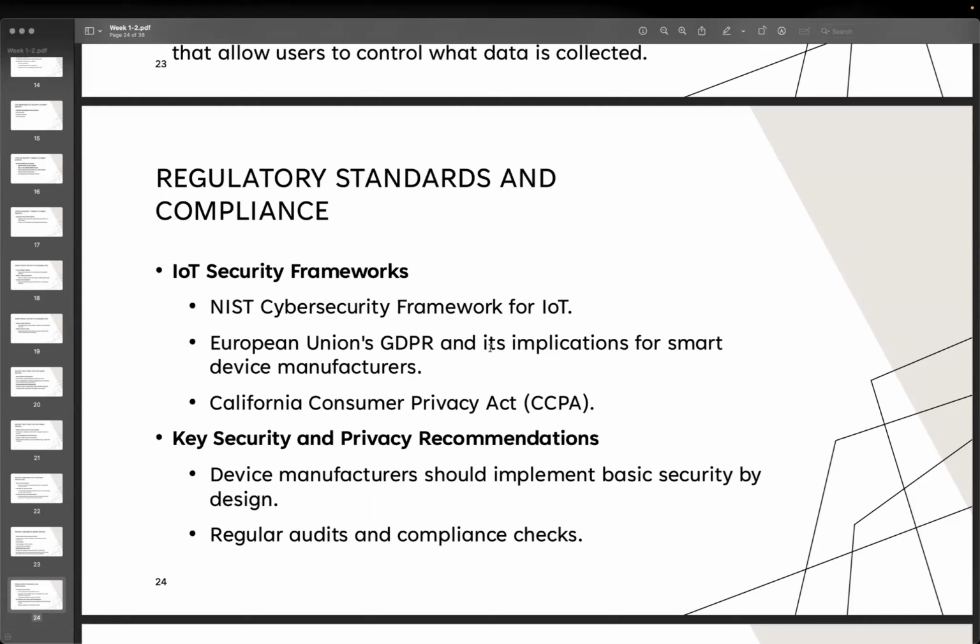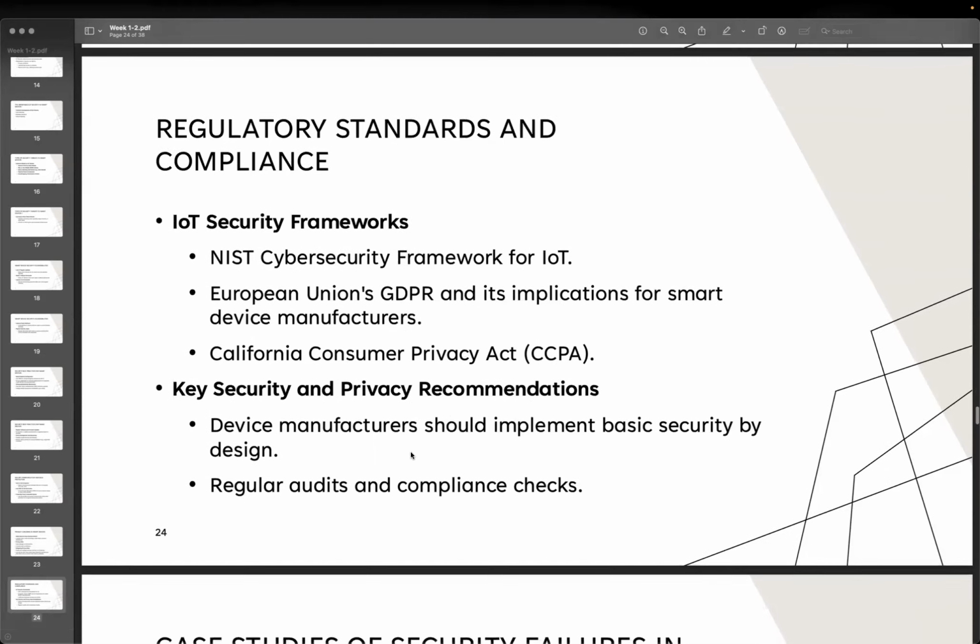And then also the implications for the smart device manufacturers. Once it comes out, they are aware that they need to provide some regulations. And also we have the California Consumer Privacy Act, CCPA. So sometimes we hear a lot of these short terms. We will talk about this later, but we won't go through all the details one by one. We just need to know that we do have some security frameworks that exist.